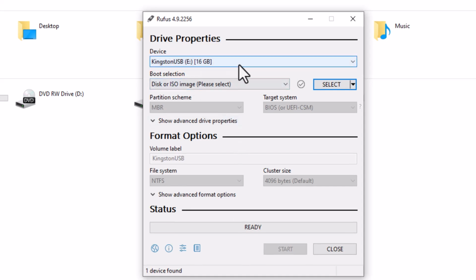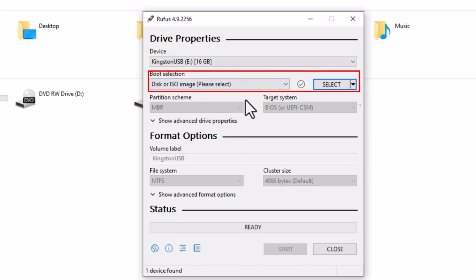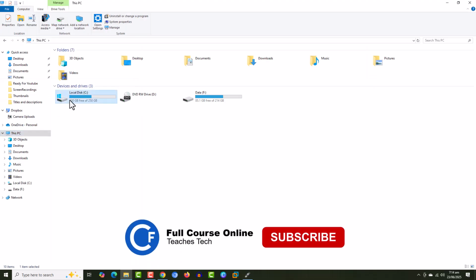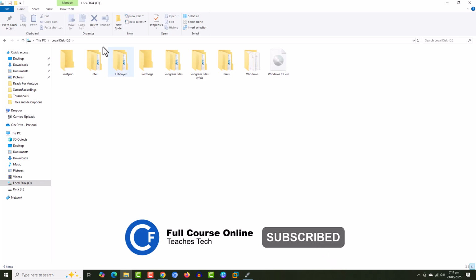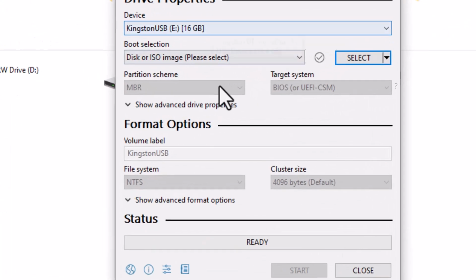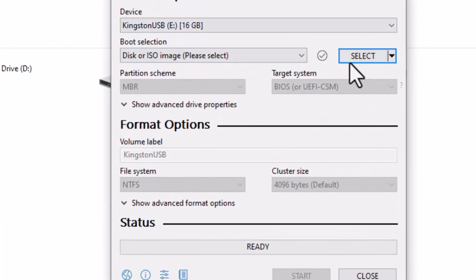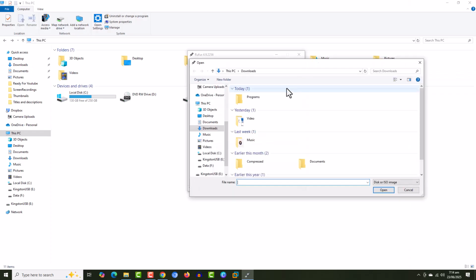Now the second option is to select the ISO file that you want to burn to this USB. I have a Windows 11 ISO file on C drive. Let me go back to Rufus. Click on Select, choose C drive and then locate the Windows 11 ISO.